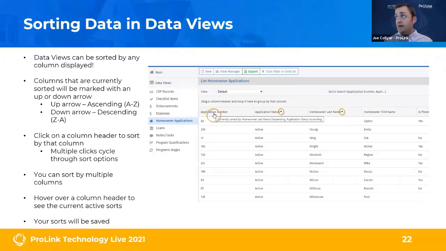So how do we do it? How do you actually put a sort on? Clicking on a data view header will sort your data. Again, you'll know that it has taken effect because all of a sudden you'll see an arrow show up there. One click, it'll sort it. I believe it's ascending. A second click, it'll change it to descending. A third click, it'll take the sort off entirely.